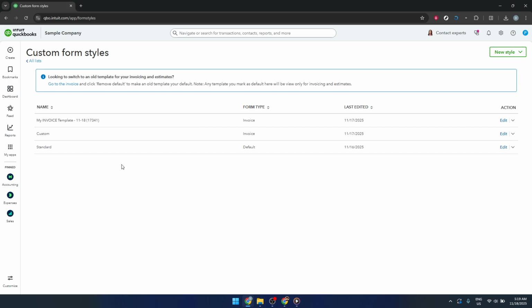That wraps up our guide on creating a custom invoice template in QuickBooks Online. With these steps, you can streamline your invoicing process while reflecting your unique brand identity.